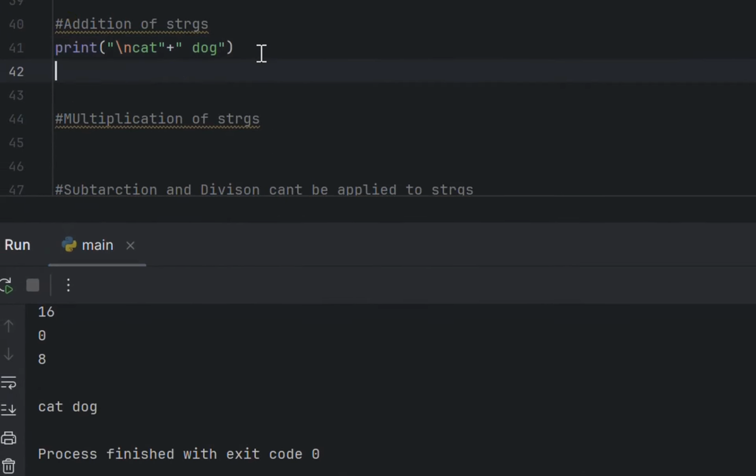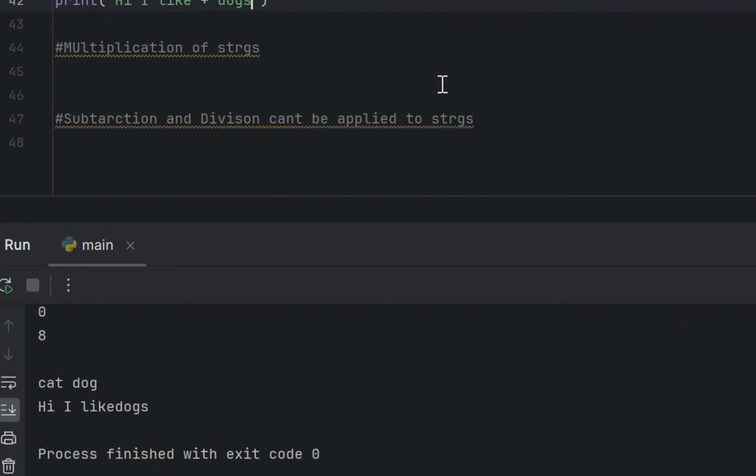It's really simple how this works. You can use this for adding many things, like hi, I like, plus. I mean, you can write it directly. We will use variables in this case, so I'm just showing an example. I like dogs. And if we run it, we should get, hi, I like dogs.